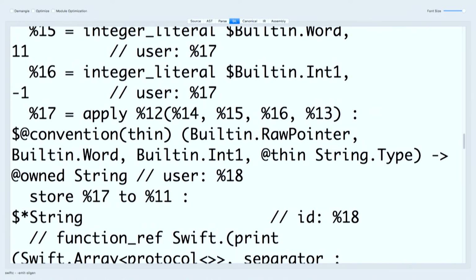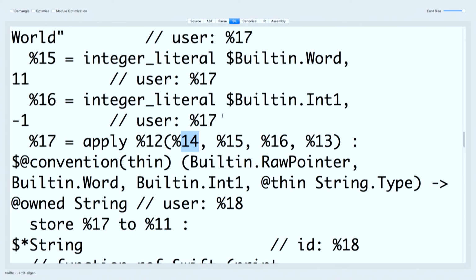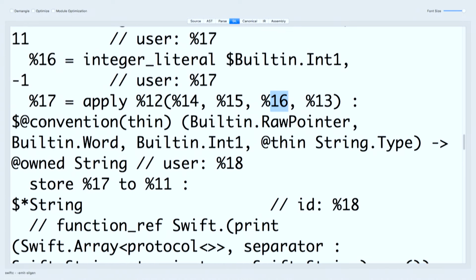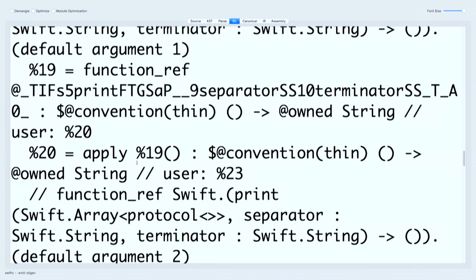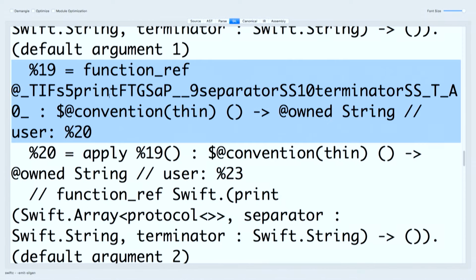And then we've got 4 arguments inside here. So %14 was the string literal that we passed in. %15 is the second argument, presumably length, because we've assigned that to be 11 up here. And then %16 is -1, maybe because we don't need to do any conversion inside there. We then store that string once we've done the casting for it, and then we've got this function reference down here with the print command.